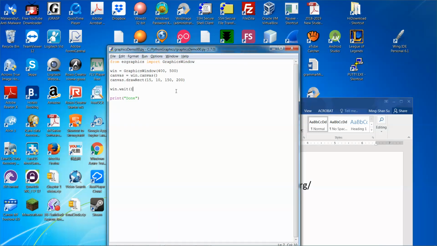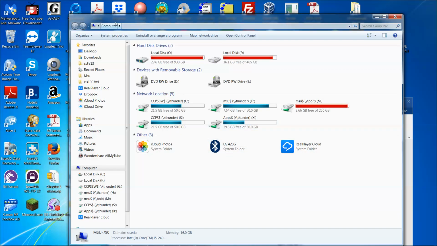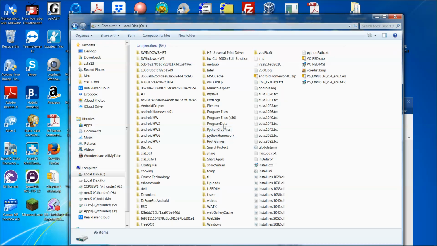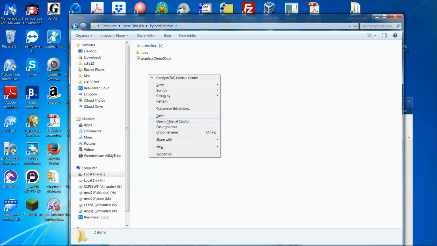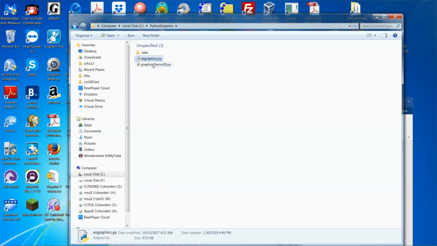So you can see that my source code file is stored under C drive, Python graphics, and then graphics demo .00.py. So I'm going to use the combination key Windows and E to pull up the file explorer, and let me navigate into C drive, and Python graphics, there you go. Then all I need to do right now is just paste the unzipped file over there, and then you can just run it.